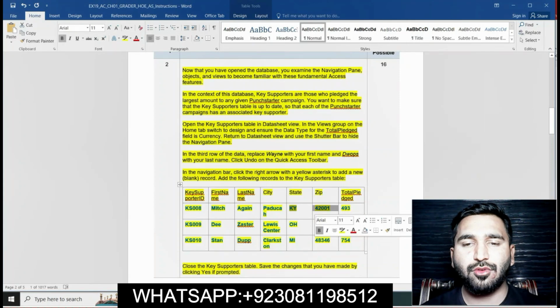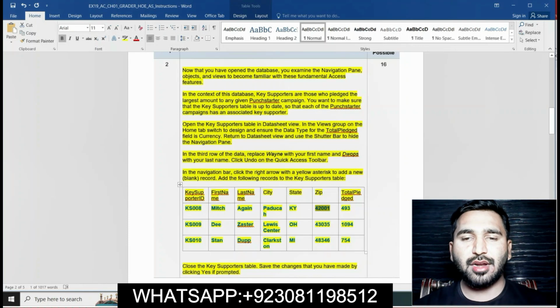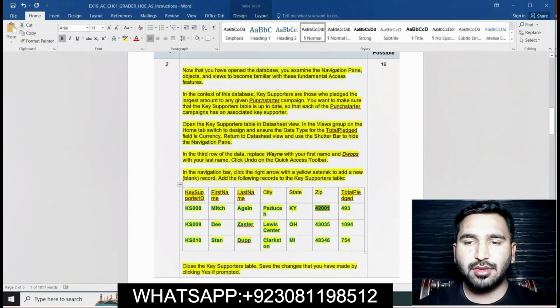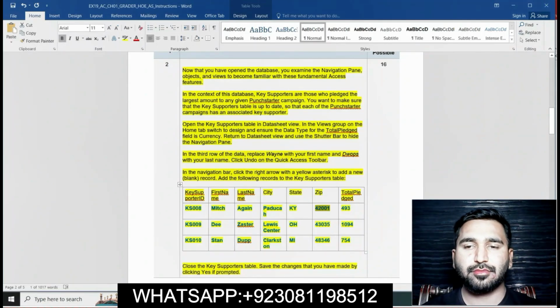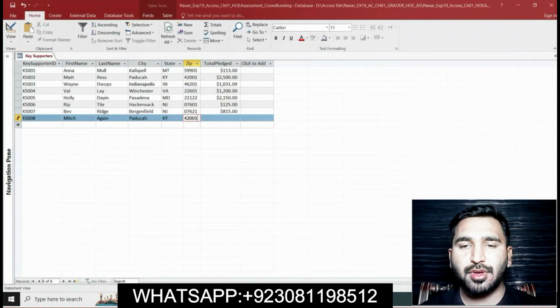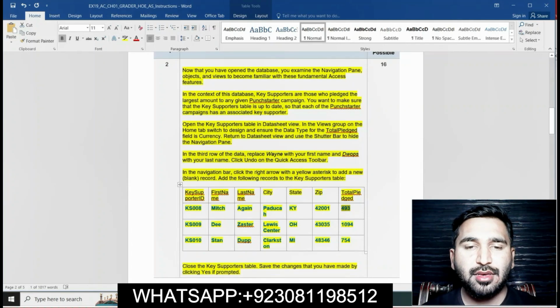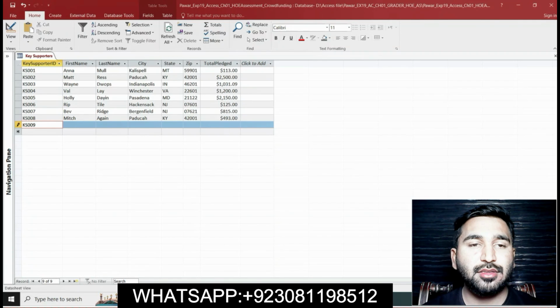Now the zip code is 42001. You can copy this zip code and then we will add the zip code in the zip code column. Then add the tool price here, then press enter. And the second record is KS009. You can copy this second record. Okay, we will add this key spotters ID here. You can copy and paste it here in the key spotter ID column, and then we will press enter.